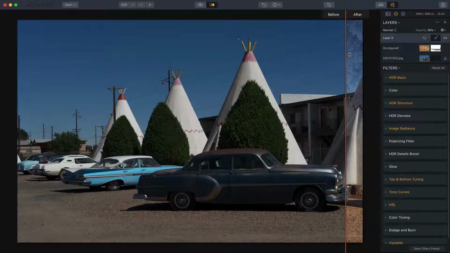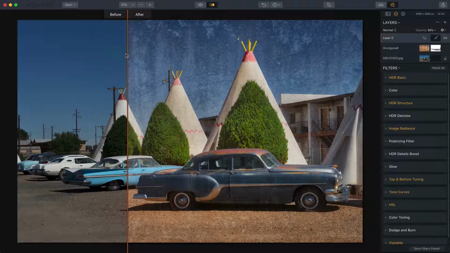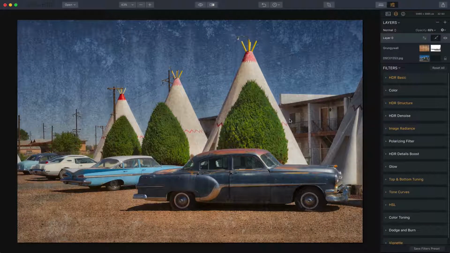You can see the middle exposure from the bracket set compared to the final. You have a much more artistic and creative outcome, and that's how it works in Aurora HDR 2018 with textures.